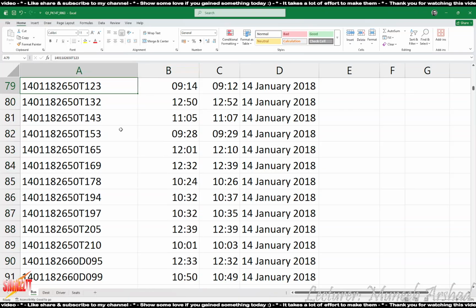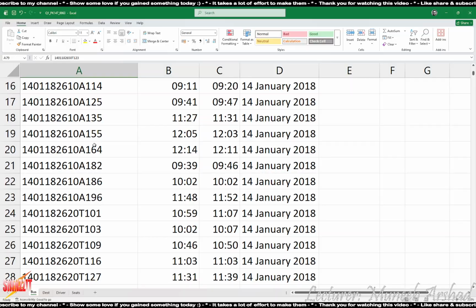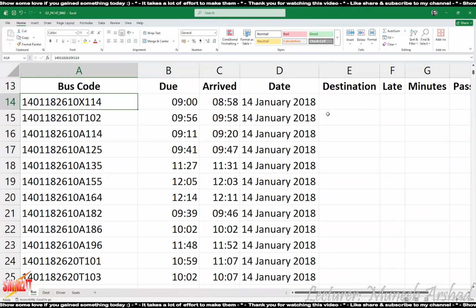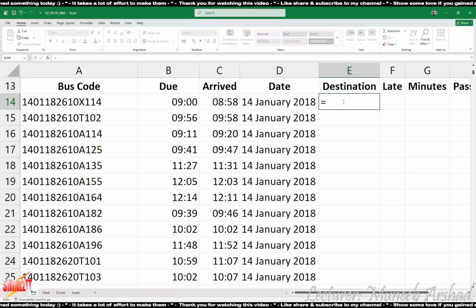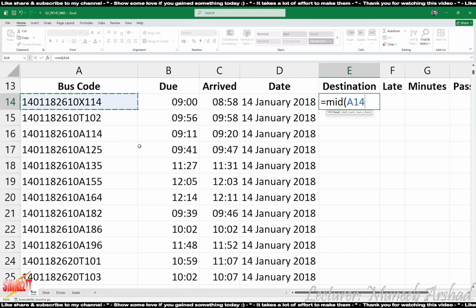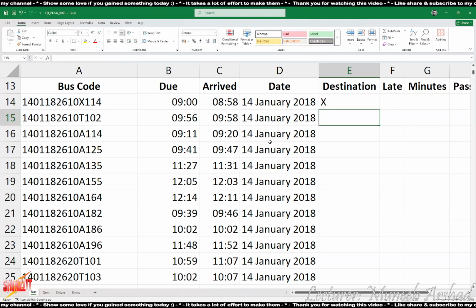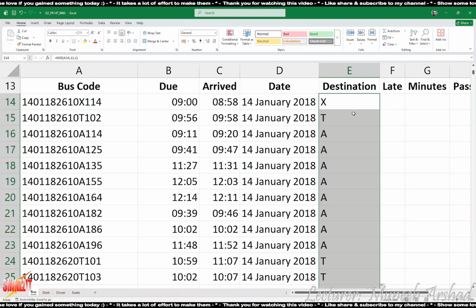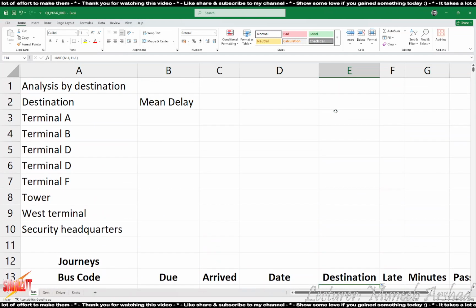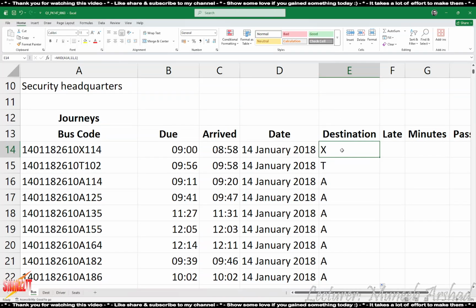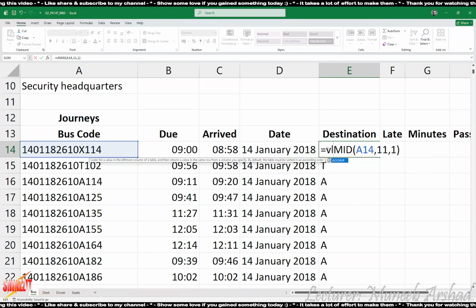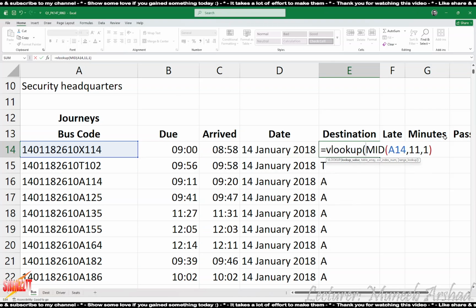And now we are to extract this. Hanji. We apply MID and how many characters? 1, 2, 3, 4, 5, 6, 7, 8, 9, 10. 11th character. Is it the 11th character? Yeah. So we can extract the destination like this. Are we to display the destination name? So this is going to be acting as our lookup value. VLOOKUP. This will become our lookup value.